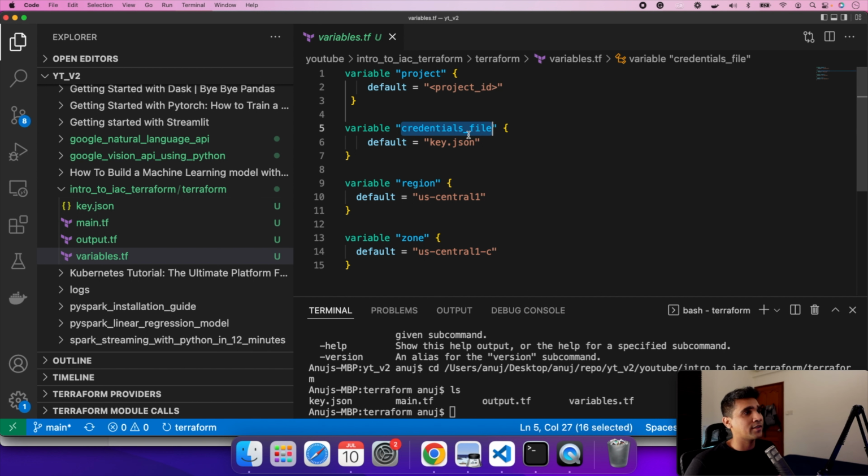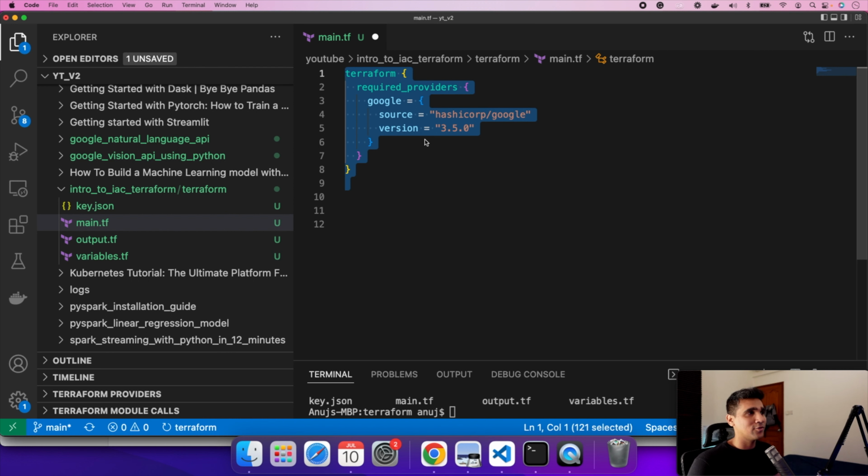I'm going to show a demo of how the main Terraform file looks. The first thing is you need to give the provider you're using. Terraform supports a wide range of cloud providers which you can easily integrate. Terraform has been in development for a long time. It's a very stable product. We are going to use the Google one.